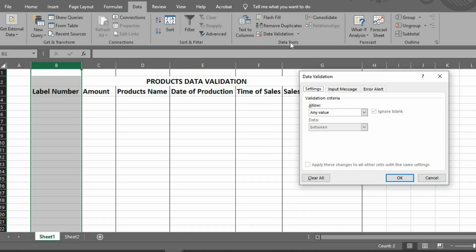Click this drop-down arrow. And since we are entering the product's label number, it will be a whole number. I click Whole Number. When you click this drop-down, you will see some information. From there I select Between. Since the label number is 4 characters, I put 1000 here and 9999 here.